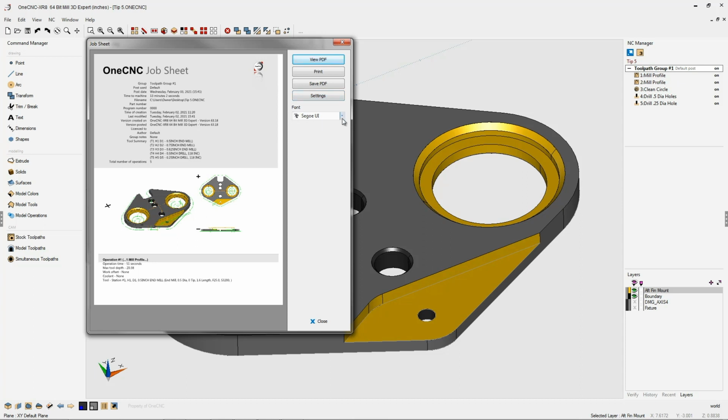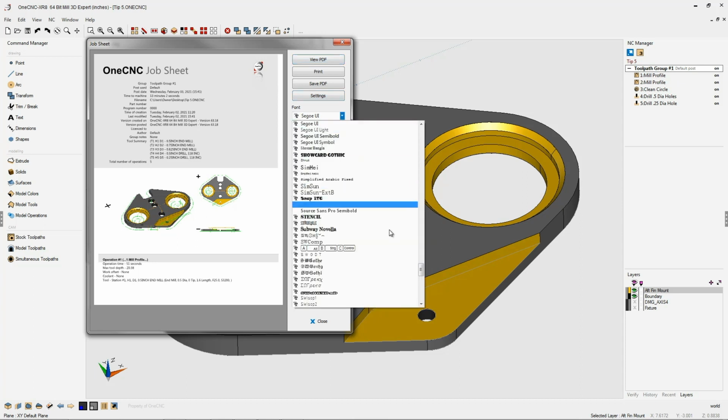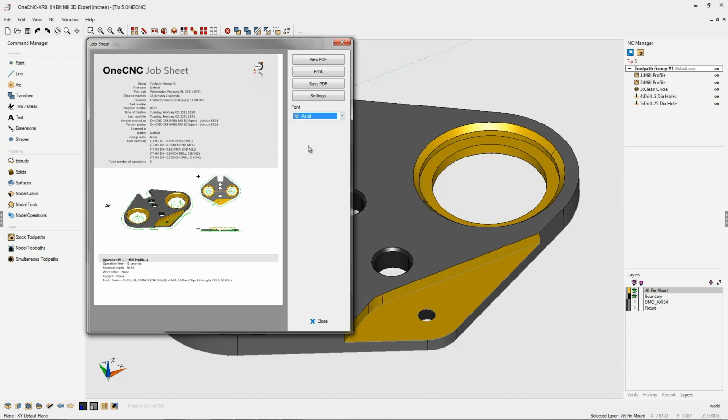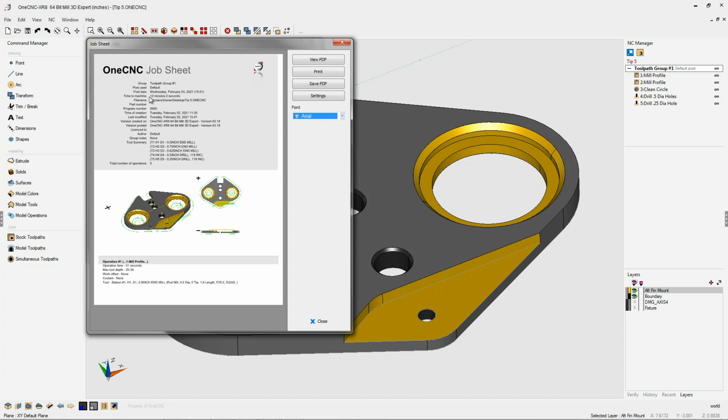Where it says font, I'm going to just left click on the down arrow, and let's scroll up, and why don't we just select the Arial font. We'll select Arial, and once we do that, over here you can see the font style has changed.